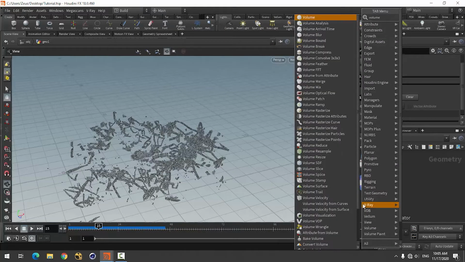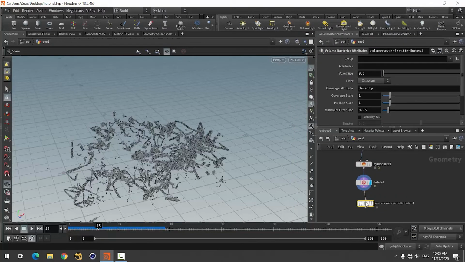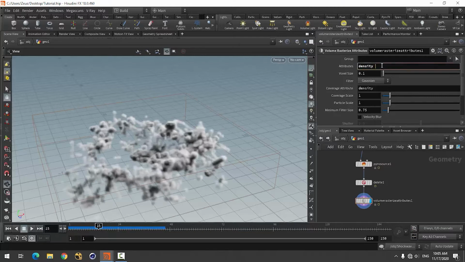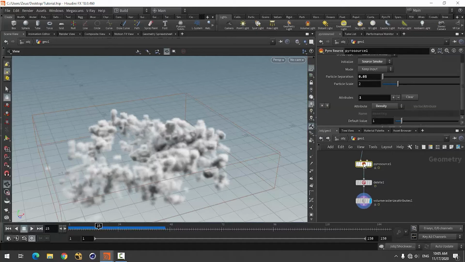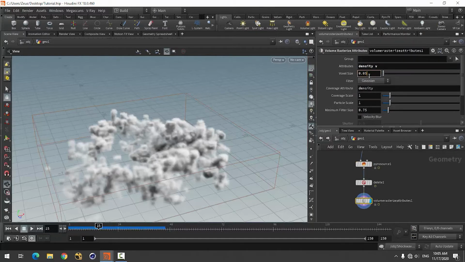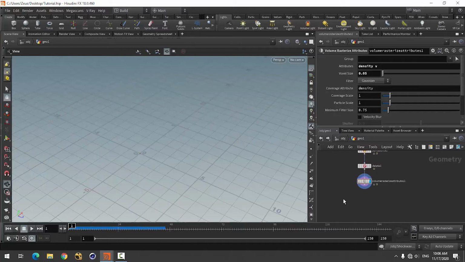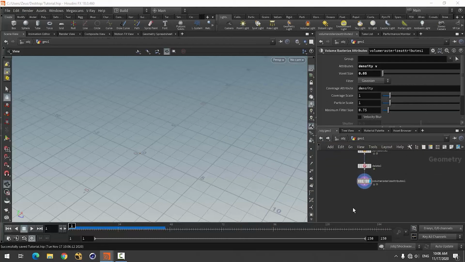So volume rasterize attributes, and we need to rasterize density and velocity, and voxel size is same as this one, which is 0.05. Then just save this so that it will not crash, because sometime it will crash.